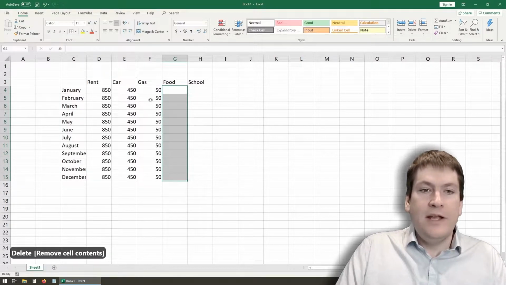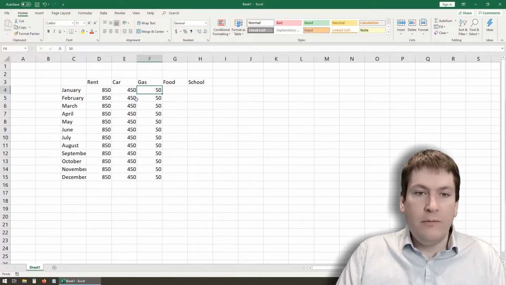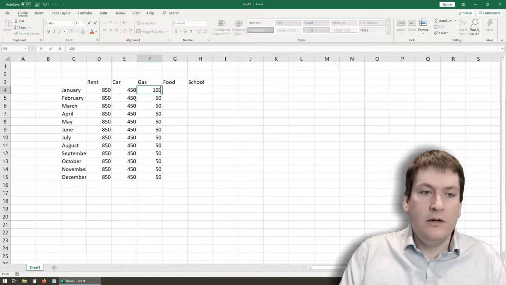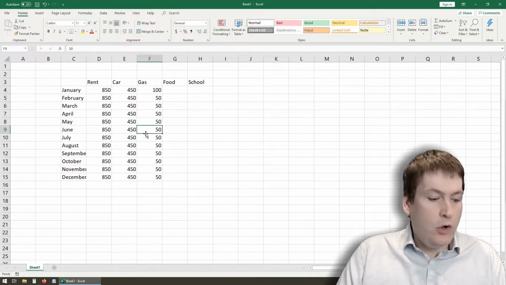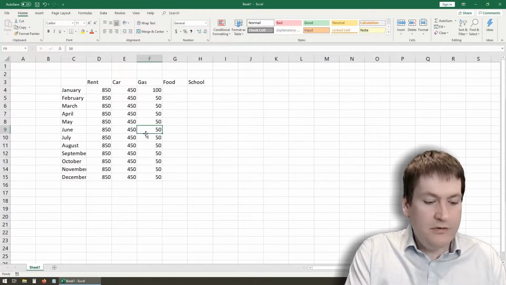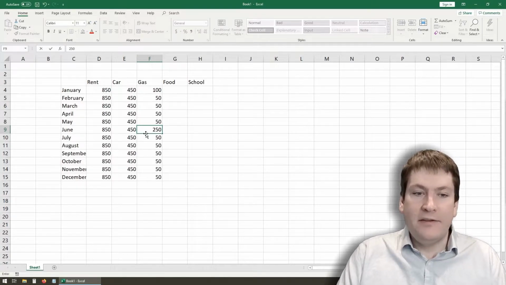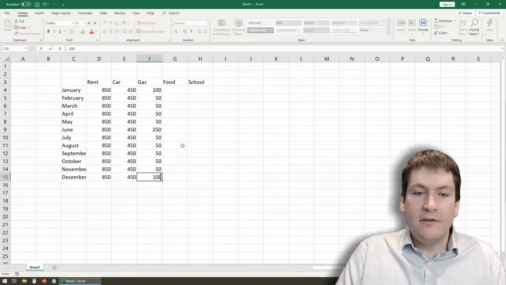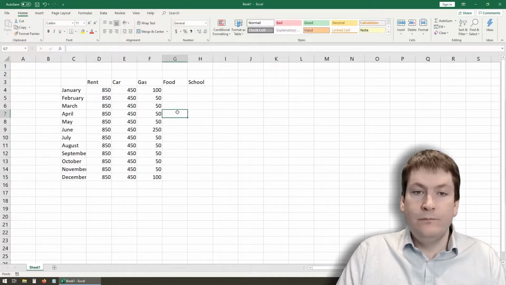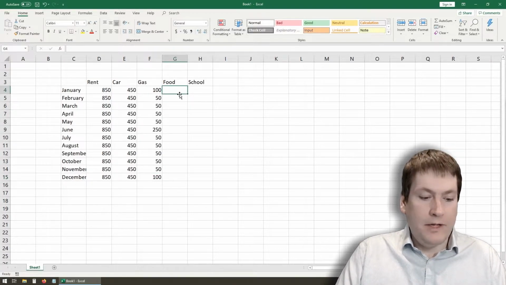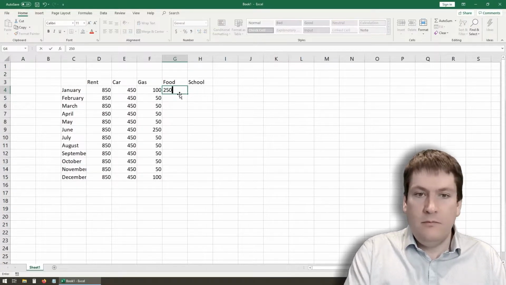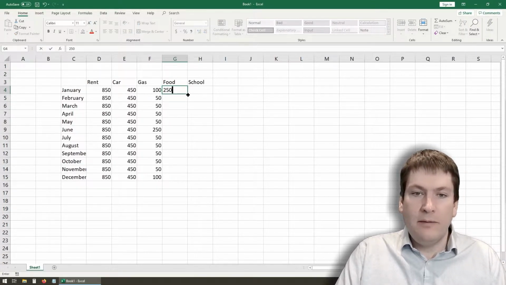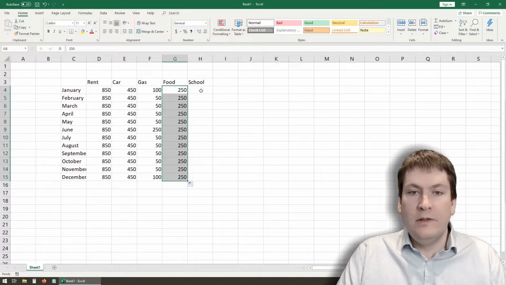So for gas, we'll say that maybe in January when we're heading to school, we're going to spend a bit more. Maybe we're going to go on a road trip in the summer, so we're going to spend more on gas there. And maybe we'll spend more on gas during the holidays when we're visiting relatives. So food, we can copy in the same number each month. We'll do the double click method to fill downwards.